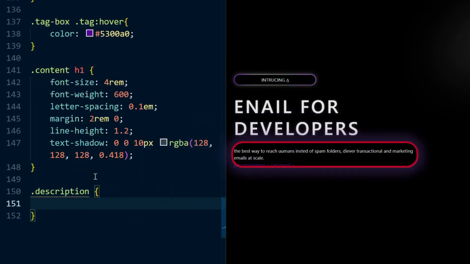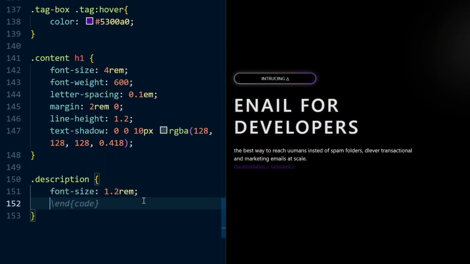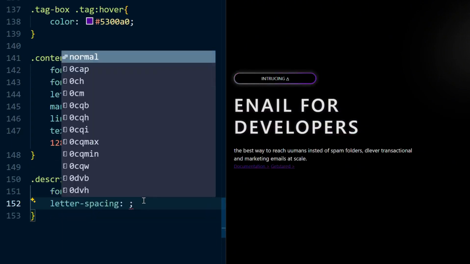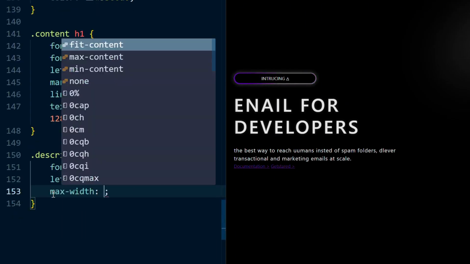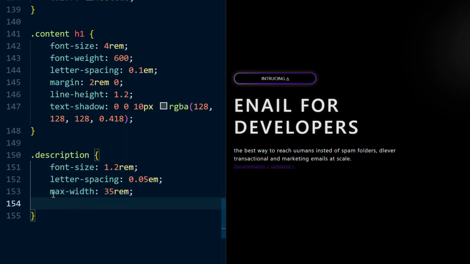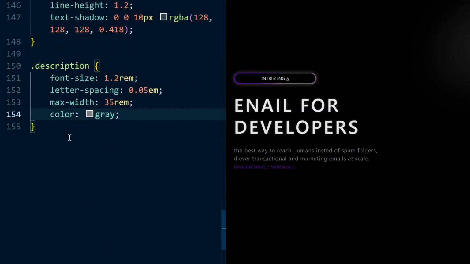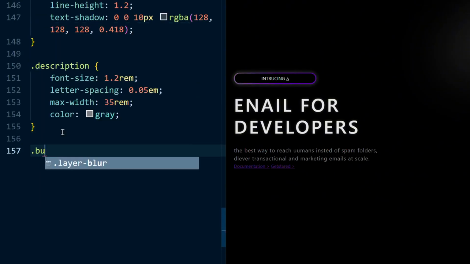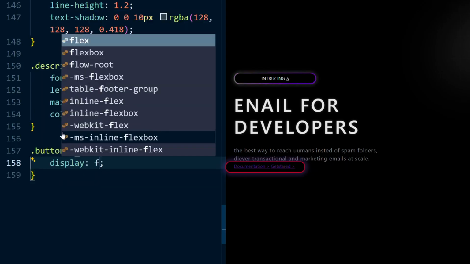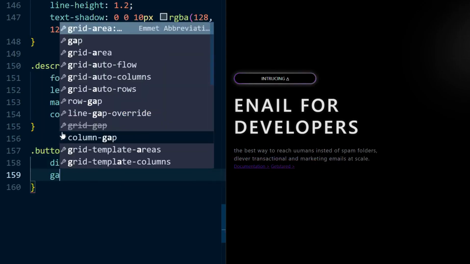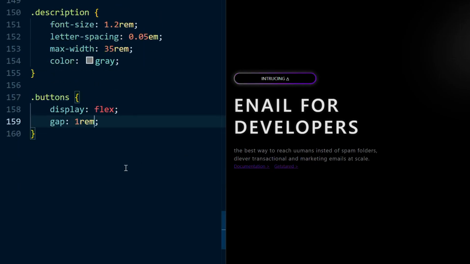Moving on to the description class, set the font size to 1.2 rem, keeping it readable and elegant. Add letter spacing of 0.05em and limit its width with a max width of 35 rem to prevent it from stretching too wide. Finally, change its text color to gray for a softer contrast against the dark background. Now, let's style the .buttons class, which holds two interactive buttons. Set it to display flex and add a 1 rem gap between the buttons for proper spacing.